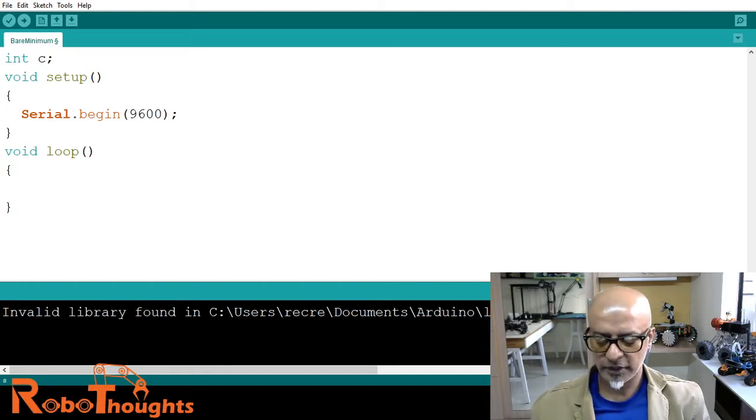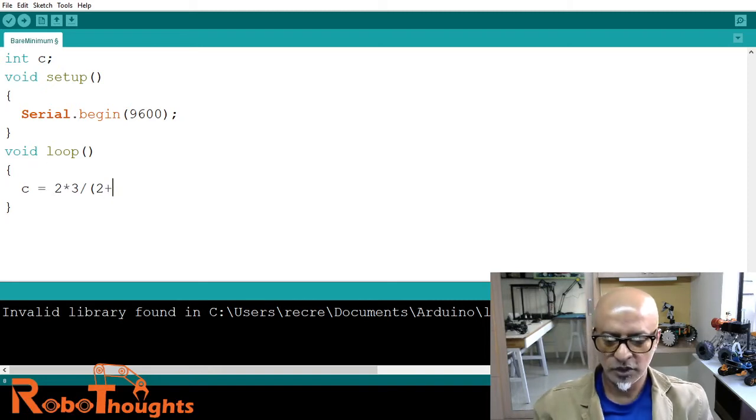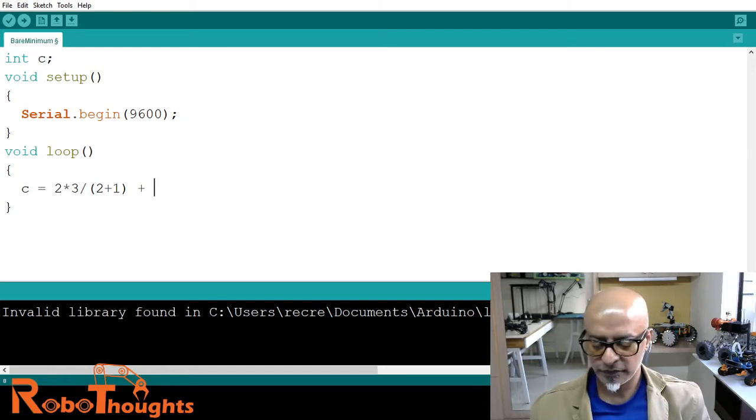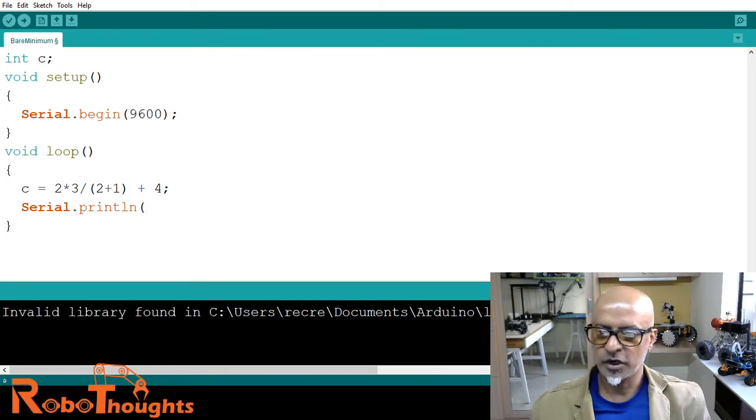And now let's write some kind of mathematical expression, anything. Say for example, c equals 2 multiplied by 3, and then divided by, let's put one more bracket inside, say (2 plus 1), okay, and then plus 4, like this. Now let's say Serial.println. Now what do we want to print? We want to print c, right?